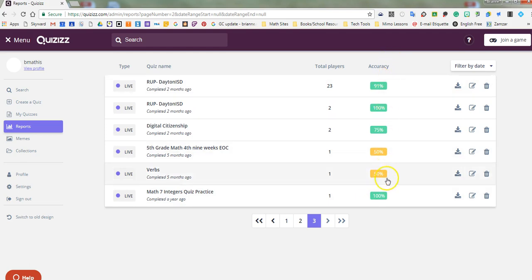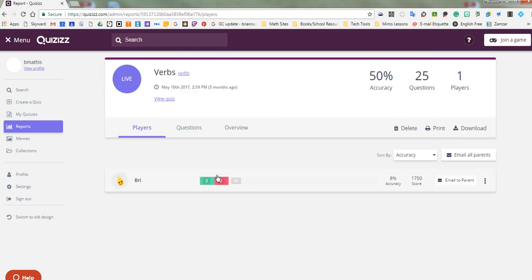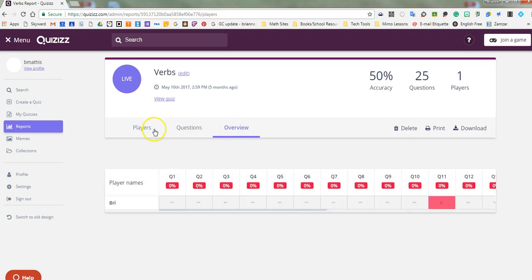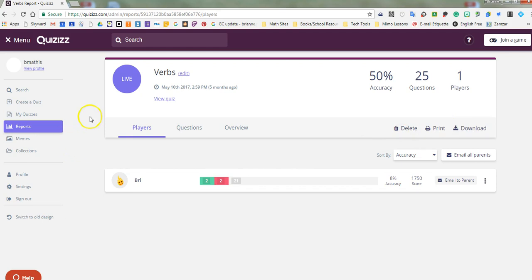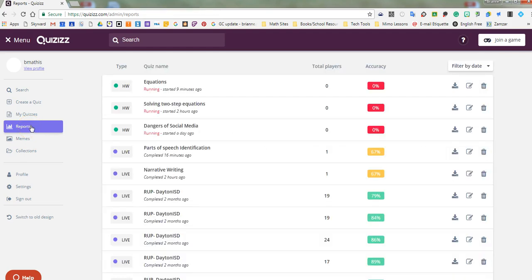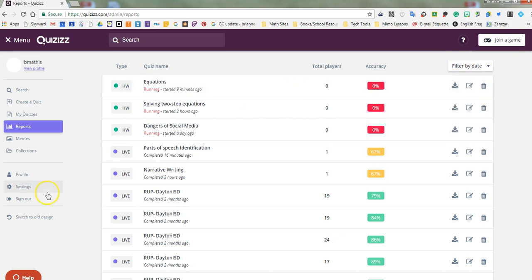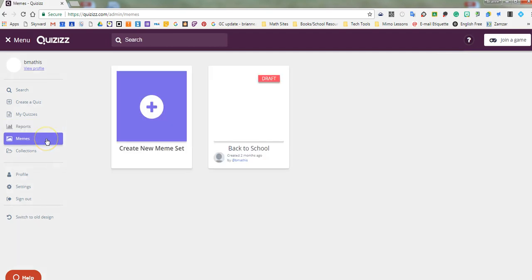It tells you your accuracy. I can click on it and I can get my questions, the overview, and all of that information. Reports, I can download it or print it. You can email it to the parent of the student. And again, it gives you all these. You can filter it by the date and find your information quickly. If you're interested in the memes, you can create a meme set. You can turn them off, turn them on, and have some personalized there.